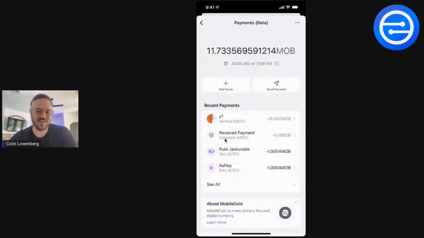That's great. So now I have, oh, look, my second payment of 5 MobileCoin came in. That was really fast. So now we've got the MobileCoin in my Signal wallet.